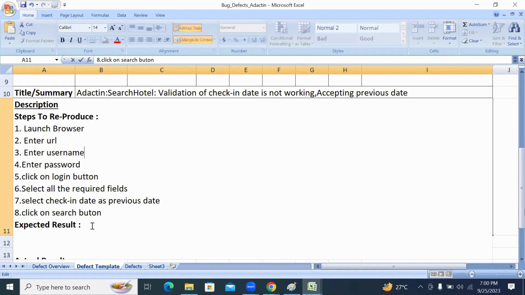After that, you have expected result. So according to this bug, what is the expected result? What is it?